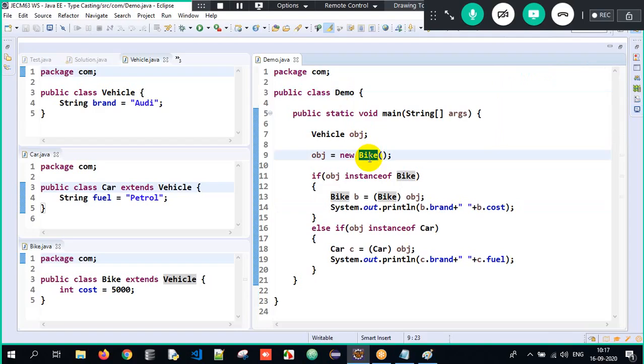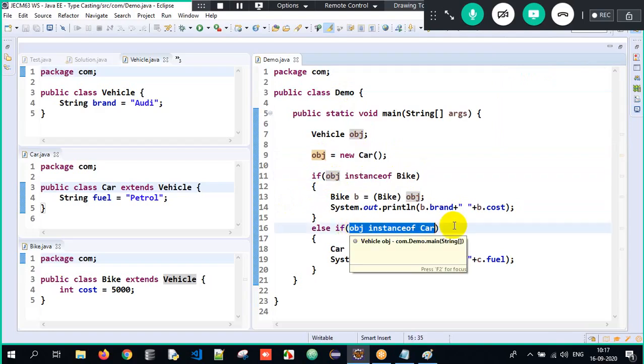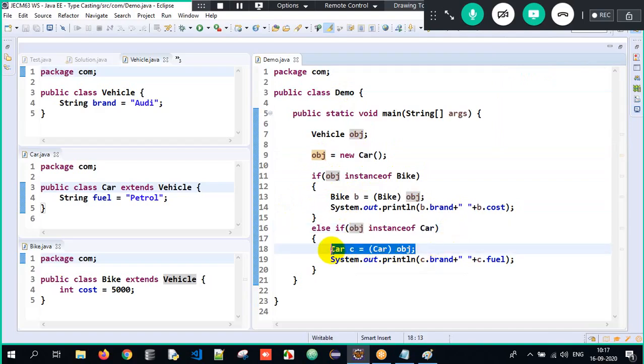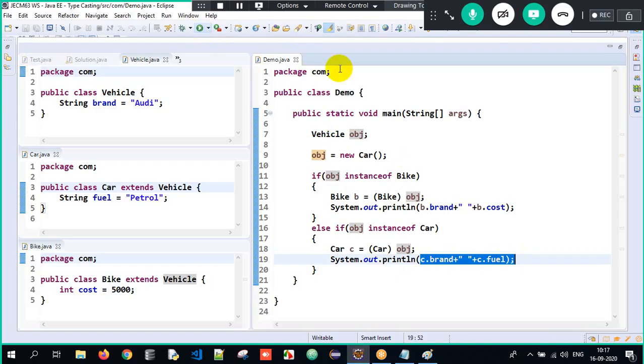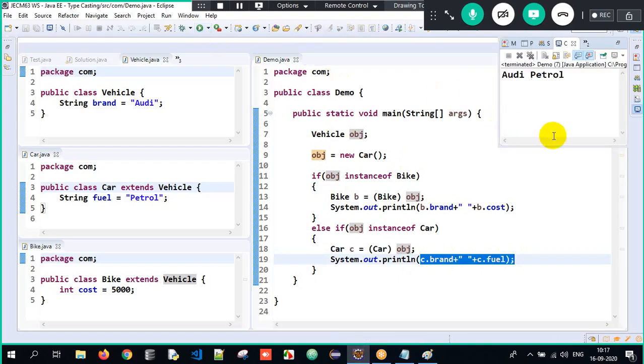Similarly, if I'm creating an object of car here, see, the car object is stored into obj. I check, is the object of car instance of bike? No, a car object will not have the properties of bike. Then else if, is obj instance of car? Is the car object having the properties of car? Yes. Downcast it to car and access the vehicle and car properties. When I execute it, I got the output here. Got it?